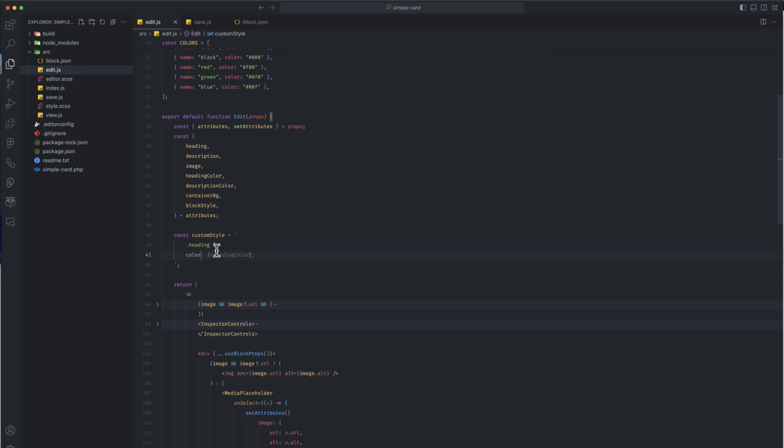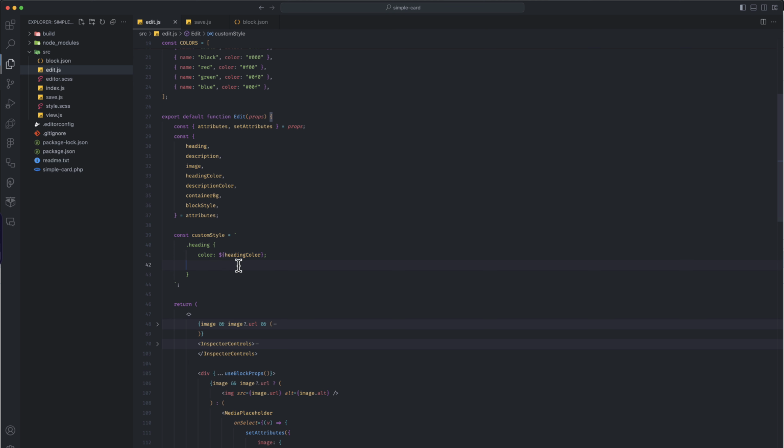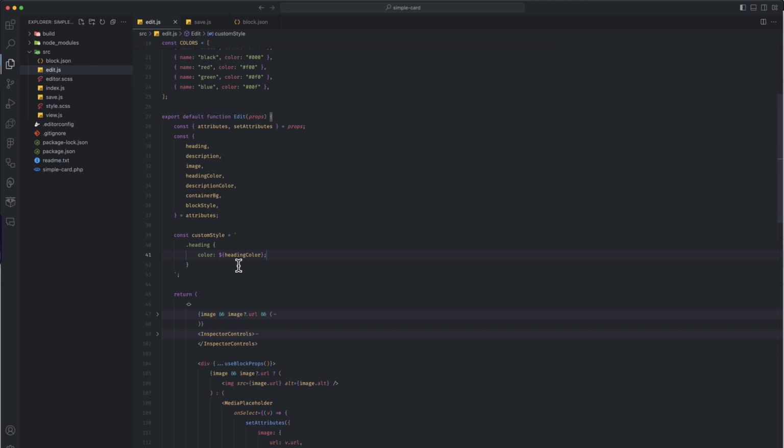You can see I am getting suggestions. First one is the color. Then we have to write the variable. To write a variable inside the template string, I hope you know we have to start with the dollar sign and curly braces and the name of the variable, like headingColor. We also have to use a semicolon so that it doesn't conflict with other CSS style. And you can see now it is working fine.